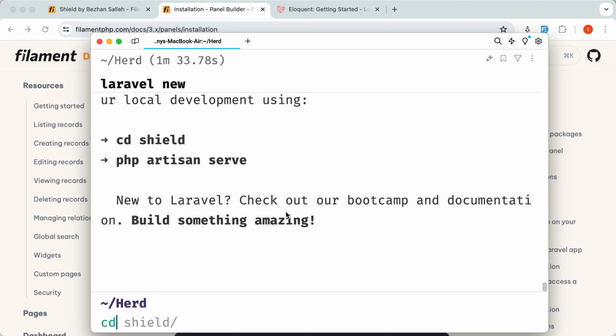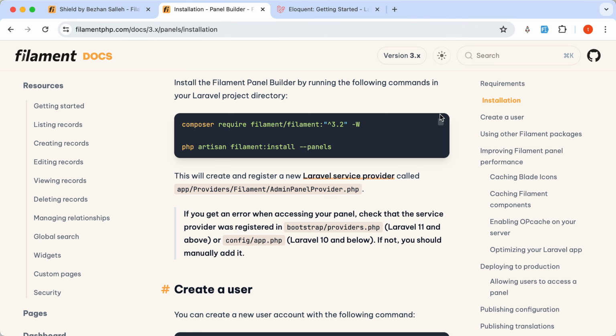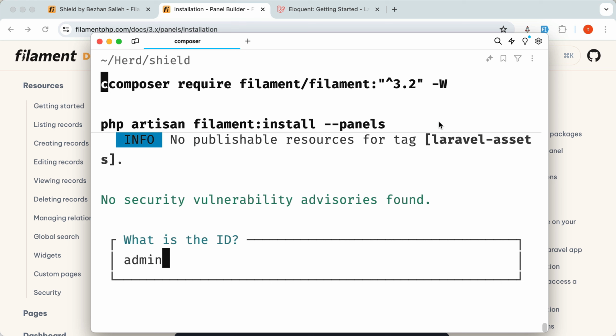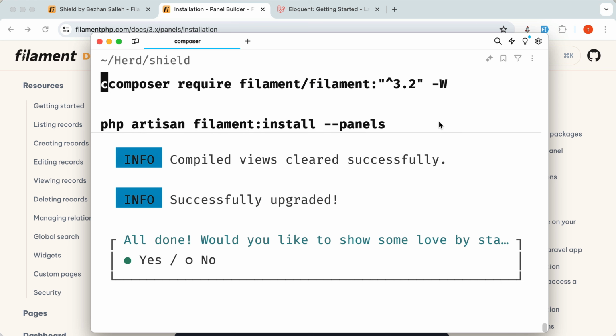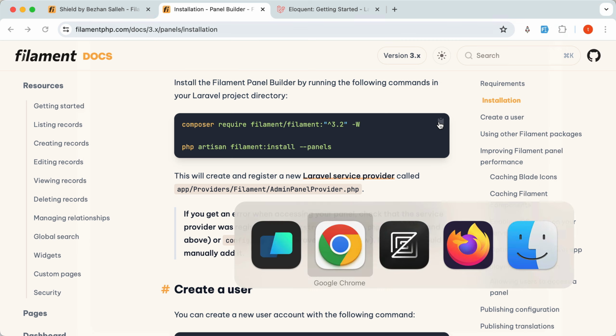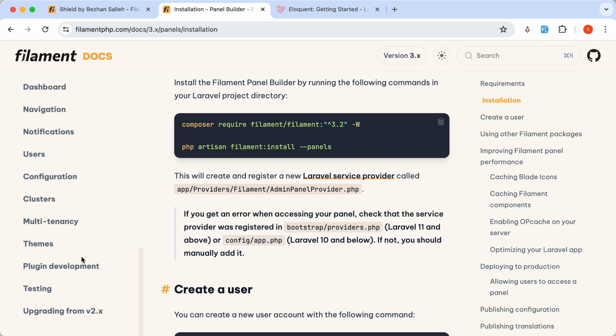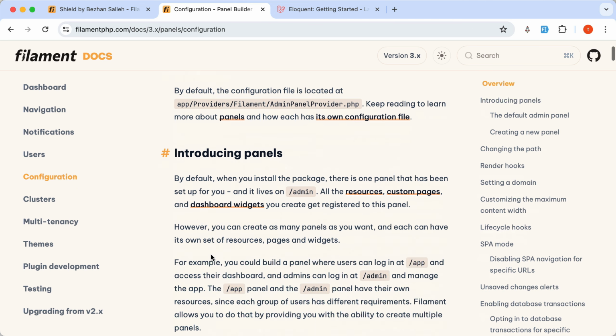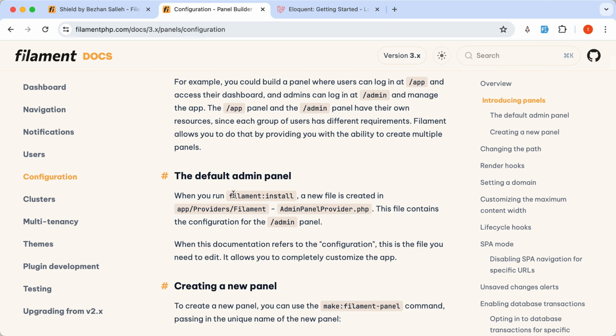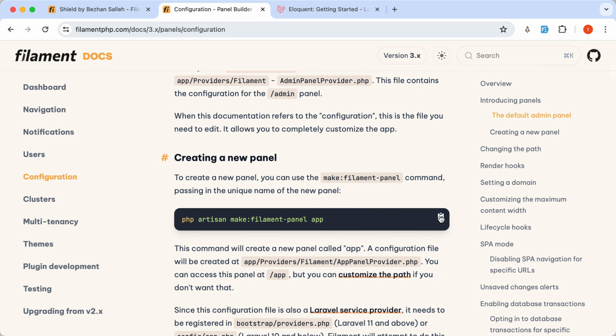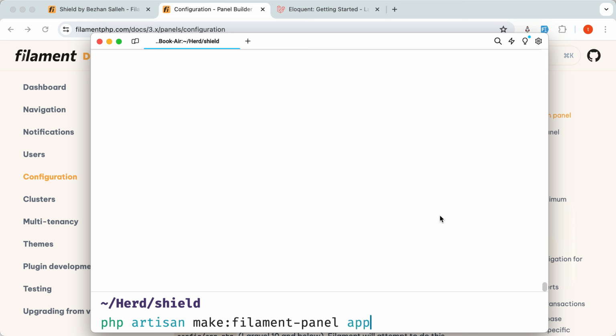Okay, now I'm going to cd into Shield, and then let's go and install Filament. What is the ID? I'm going to leave it admin. Okay, and now let's create a new panel. So right here I'm going to go to configuration, and yeah, the default admin panel. When you run Filament install, a new file is created in app/Providers/Filament, and the name is AdminPanelProvider. Now let's create a new one by running this command, and for example I'm going to name it blog here.